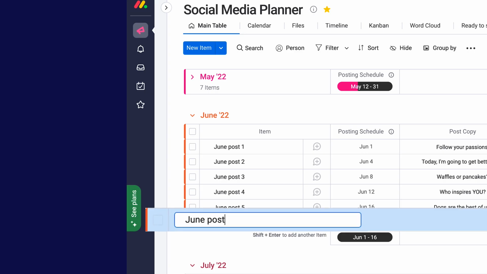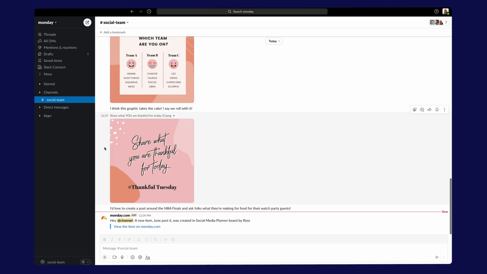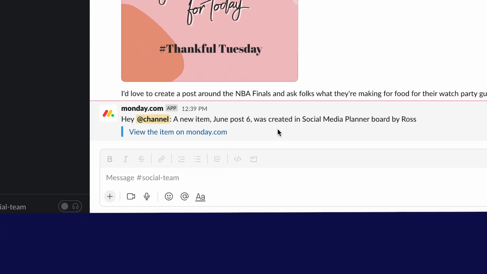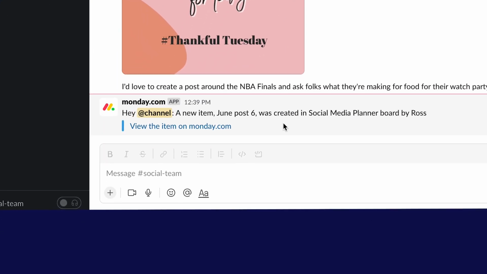So now, when an item is created in our social media calendar here, it'll update our social team's Slack channel and notify everyone in it. How cool is that?